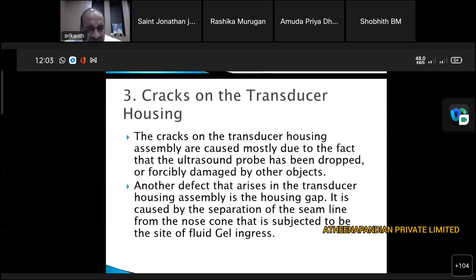Another defect that arises in the transducer housing is the housing gap. What happens, there is a small gap which comes. Due to that, gel will go into it and spoil the PCB which is there, which may short circuit, and the crystal may fail. So cracks on the transducer housing also should be taken into serious consideration.